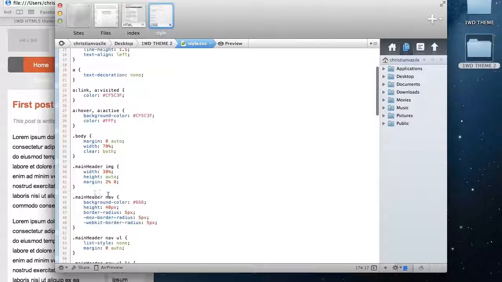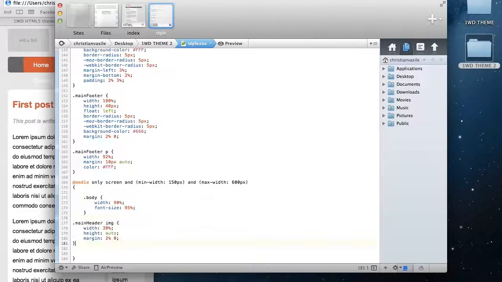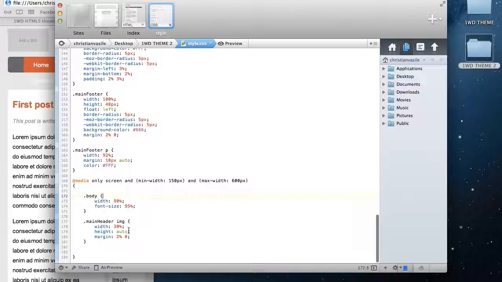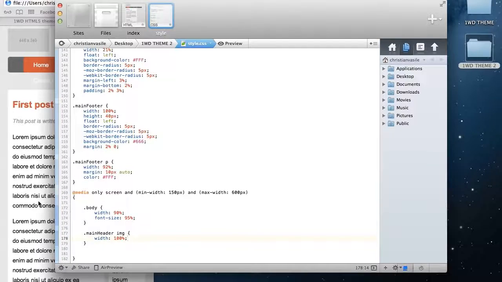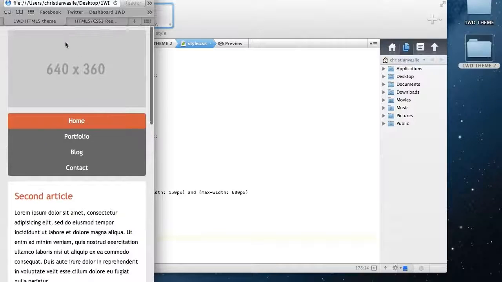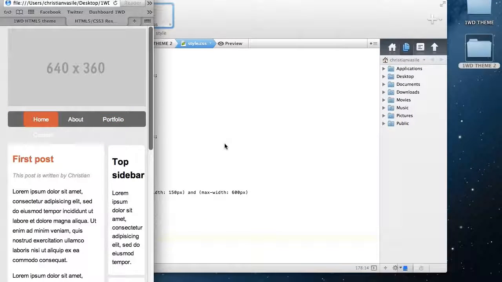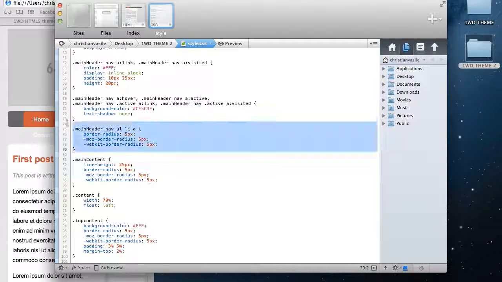We go back up here. What's next? Well, it's the main header image. We copy that and bring it here. As I told you, I want to make it 100% width, because we want the logo to be the whole width of the container. And then the height and the margins, you do not need them because they're the same. So as you can see, the image already looks the same, right? Now we'll have to work on the navigation. So we're gonna copy everything that's up here called main header nav.